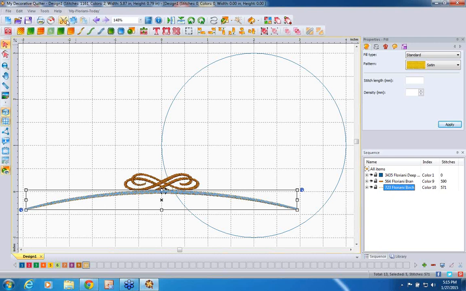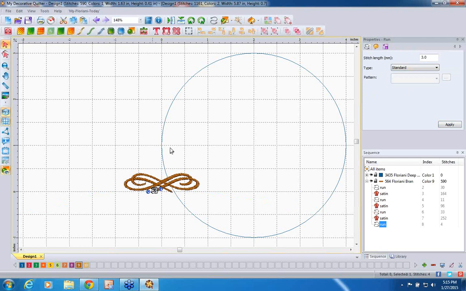To get rid of it, all we have to do is come up here and click our cut icon, and it is gone. Okay? So what we're going to do now is work with just the remaining part of the flourish here. In order to do that, I need to select it.